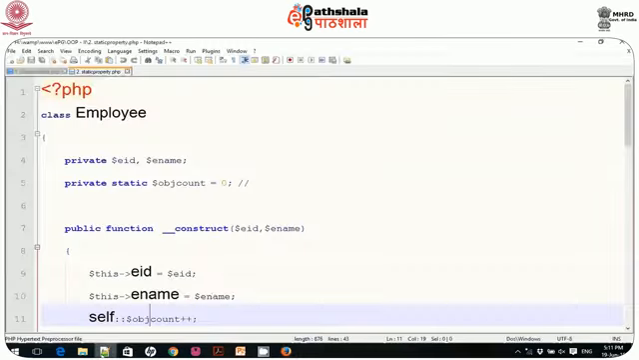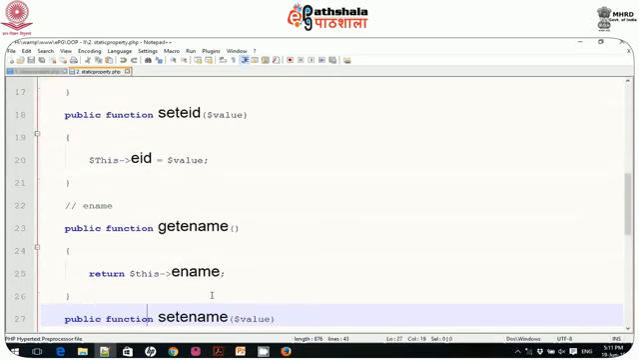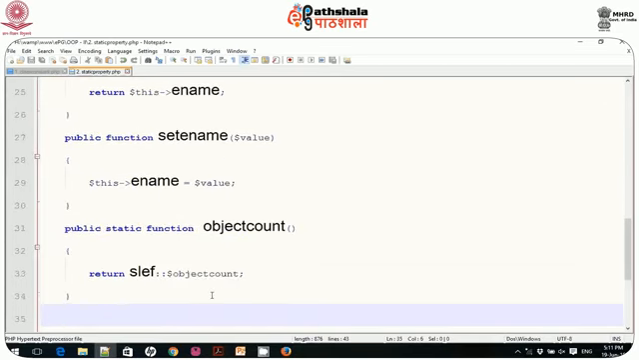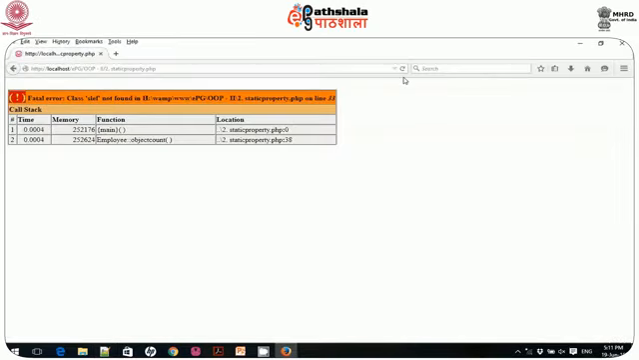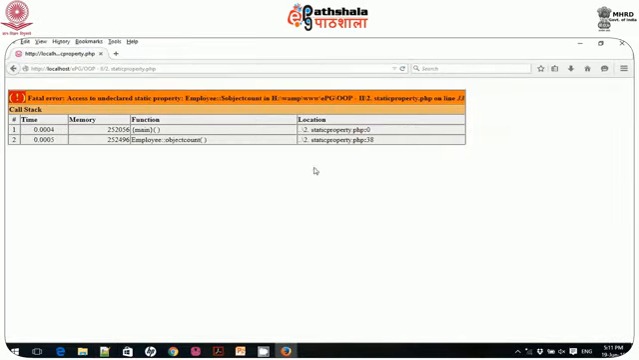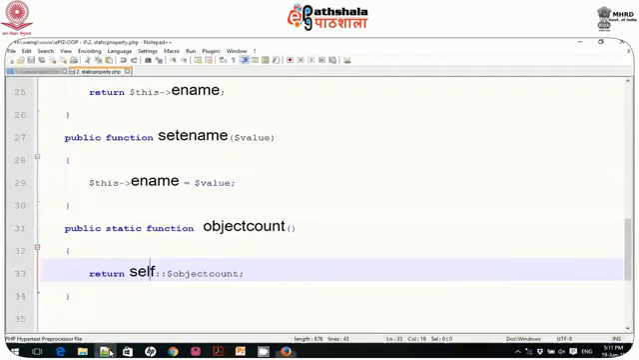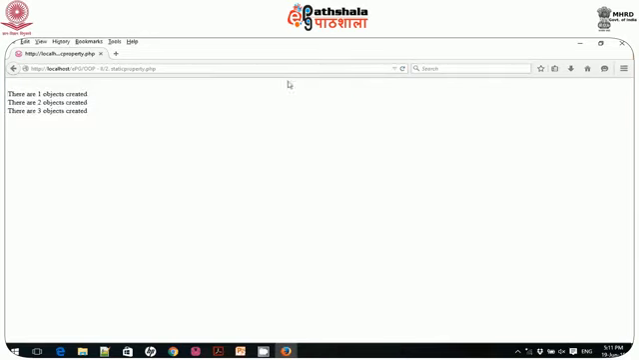Okay, spelling mistake on line 33, so I have to make it correct as self colon object count and execute this code. Undeclared static property object count on line 33. Again I have to write obj count. As I speak obj count, I write obj count.